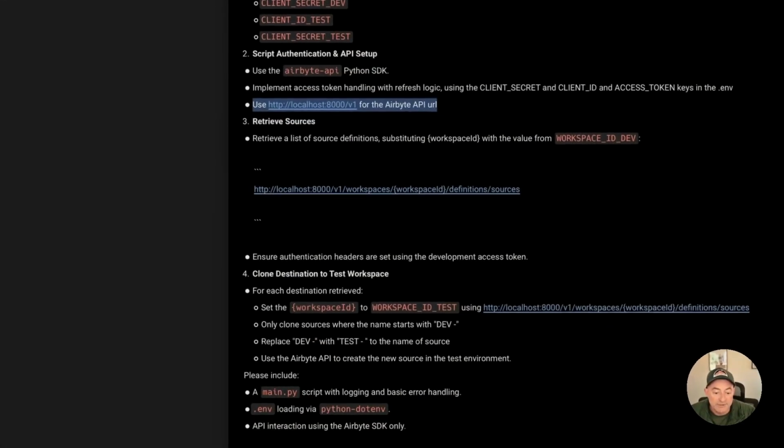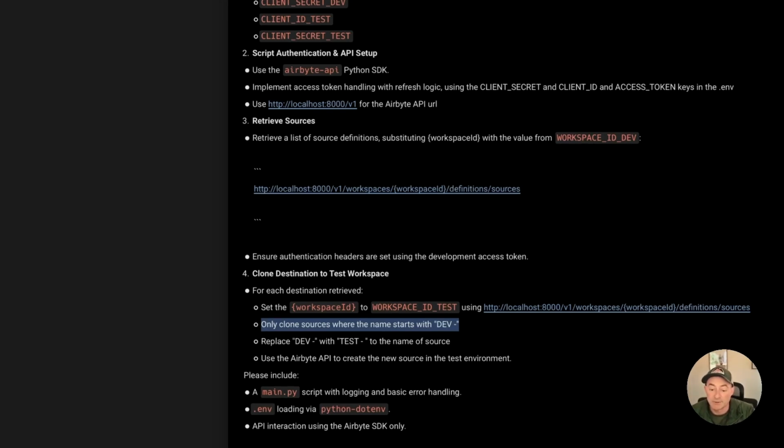Now, because I'm developing on a Docker image on my local machine, not inside the cloud, some of the AirByte documentation will talk to api.cloud.airbyte. I want to tell specifically what my prompt and what my data engineer should use. In this instance, it's localhost. I'll give it a few more bits of information, very specifically something like, I only want to clone sources in my environment that are prefixed with the word dev. And then when I move them into a test environment, I want to prefix them with the word test. This is just a way to make it easy for me to demonstrate this process.